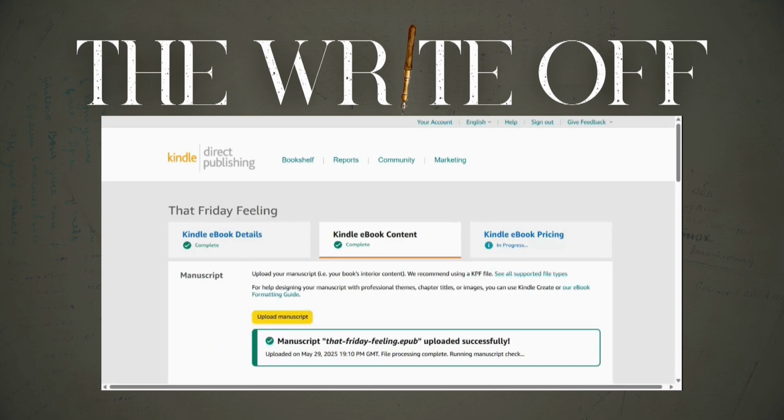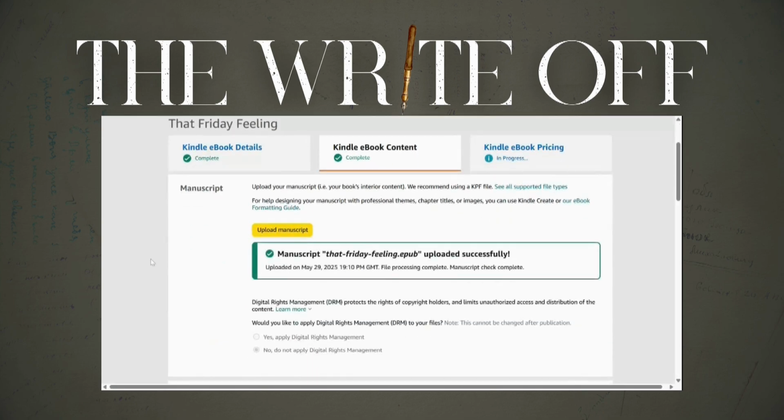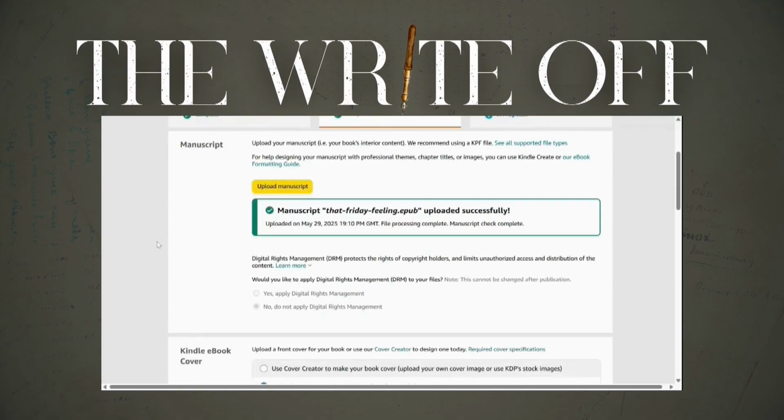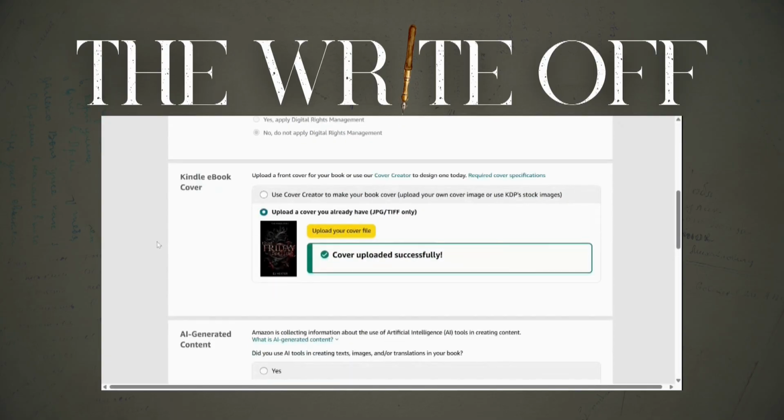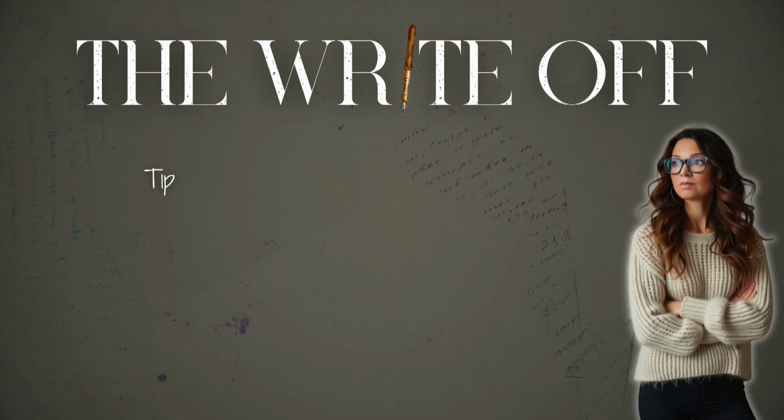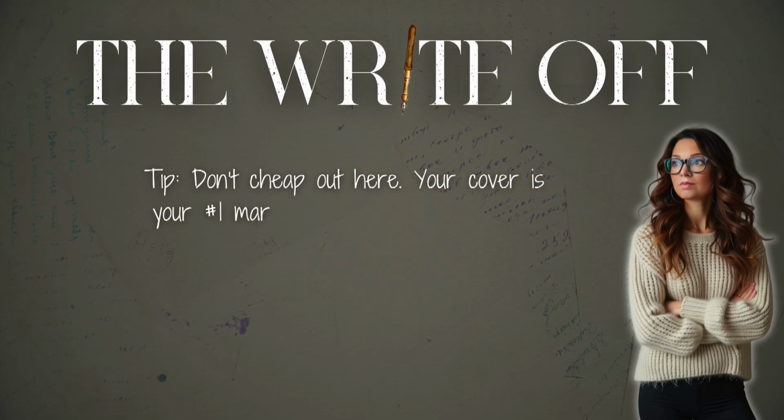Now this is the fun part. Upload your formatted file. KDP will run it through a checker to flag for any issues. Then upload your cover. You can design one in Canva or hire a pro designer. Now here is a tip. Don't cheap out here. Your cover is your number one marketing tool.